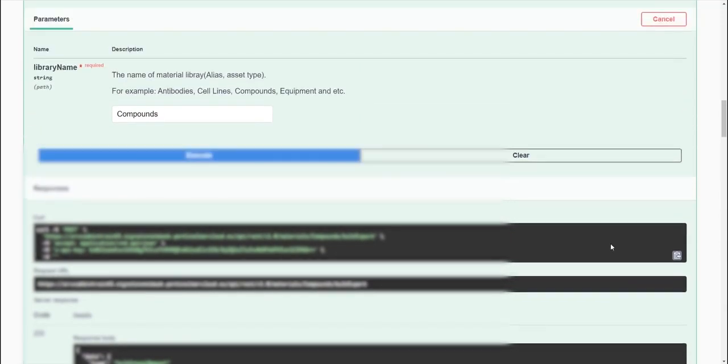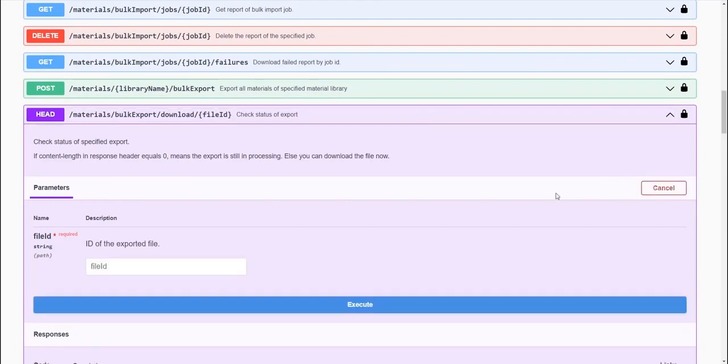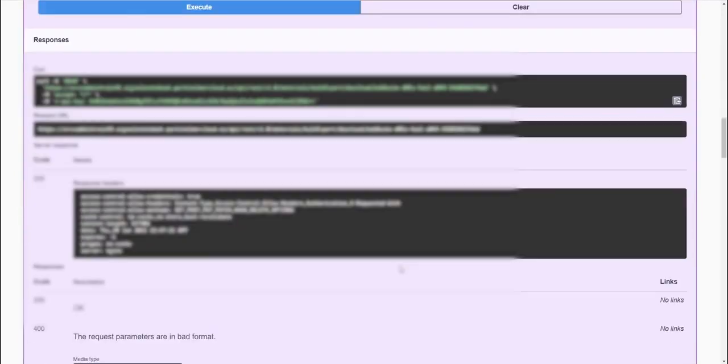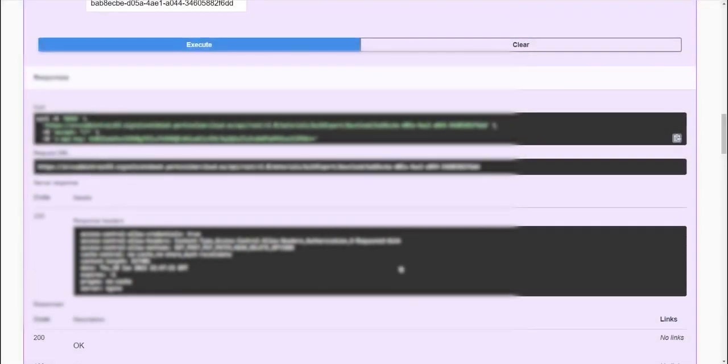Now we need to open the Head API. Select Try Out, and paste the file ID in the field option, then select Execute. Check for any errors in the server response. The server response should be 200, meaning there are no errors. If we use a library that has not been configured, the following 404 server error response will show, meaning that the resource doesn't exist in the system.